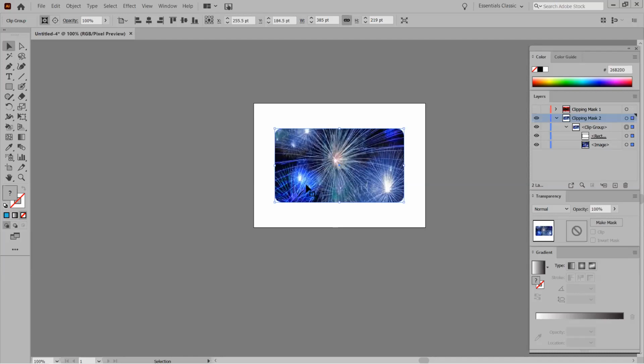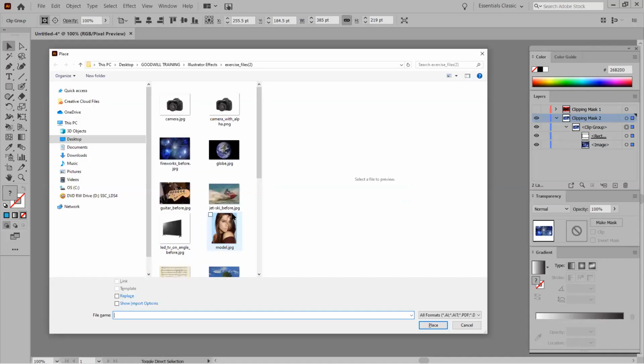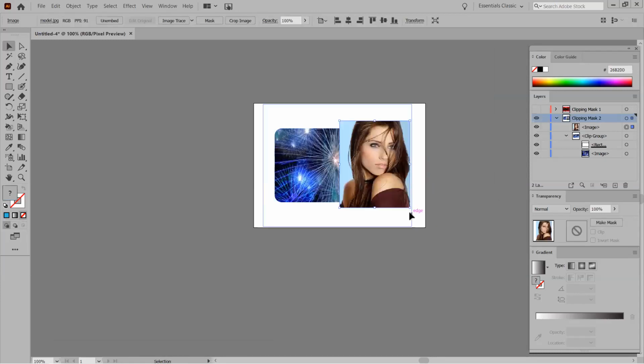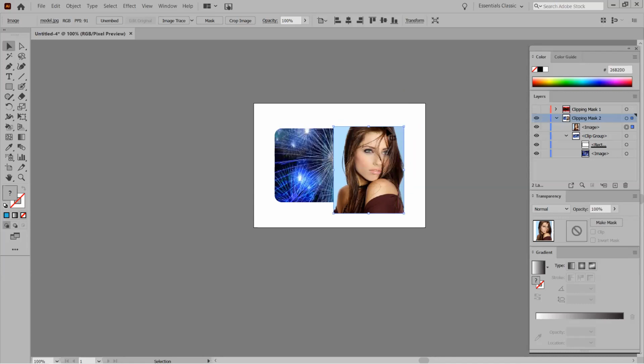Okay, now I'm going to bring in another image, and I'm going to clip that image inside of that mask, if you will. So I'm going to do Command or Control Shift P again, and I'm going to bring in this image, and I'm going to clip it. I'm going to draw that image about right here. Okay, and I'm going to move it down just because it's been chopped off right here, and I just want this portion to show. In fact, let me just show you this.